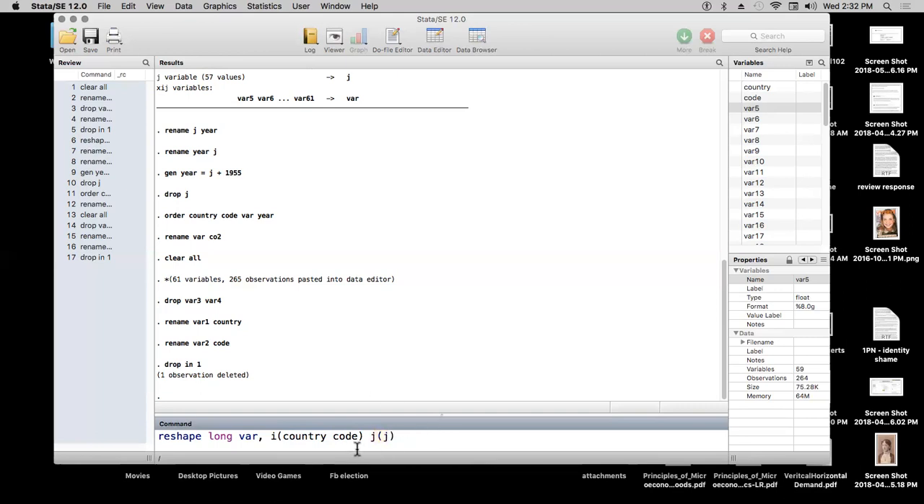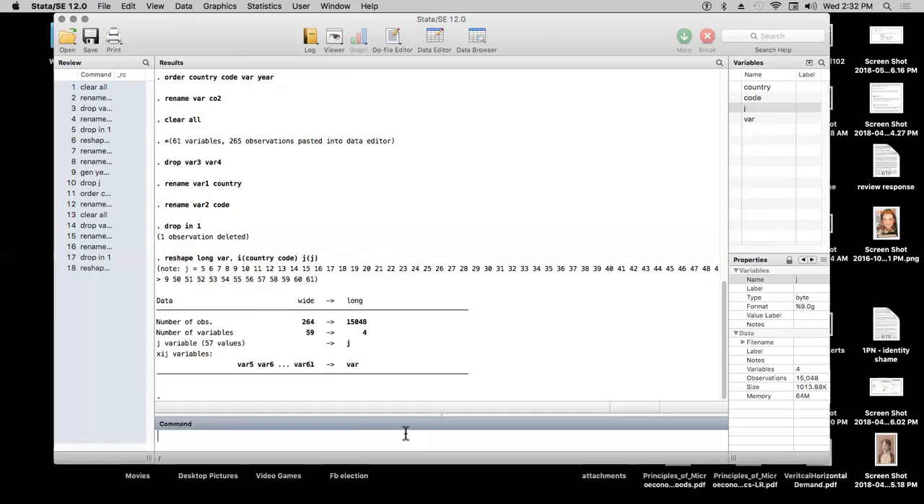So in the long command, what we're doing is we're replacing the I with the unique identifier, and we're leaving the J variable as J. If we were doing reshape wide, this would be a little bit different. And because reshape wide is not very useful to us in this course, it's not something that I typically go over, although once you get used to the reshape long command, reshaping wide is fairly straightforward. So I'm going to hit enter here, and Stata is going to do its work.